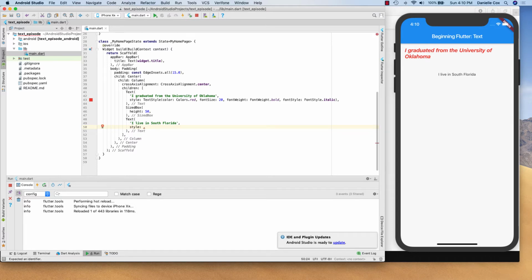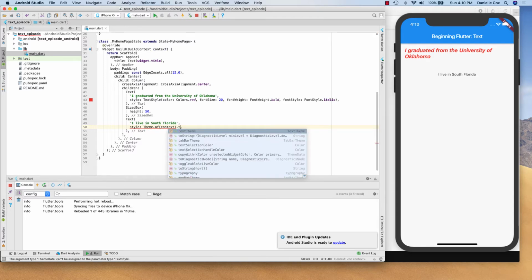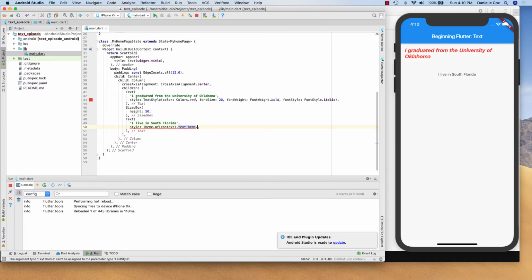I'm not going to go over them too much here because I'll have a future episode with them. But if we do theme.of, which is a very common pattern here, it gets the current one from the context. And then we do the text theme, which is a textStyle object. And I could say display 1. And when I do that, it will make it bigger. But we still want to make changes.